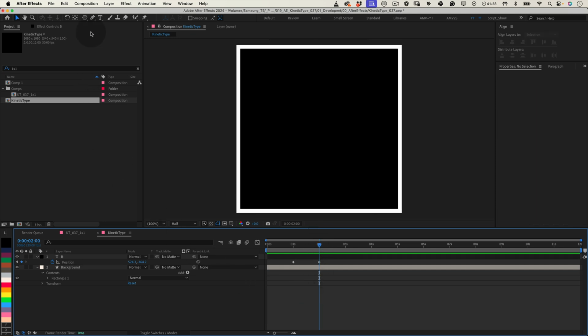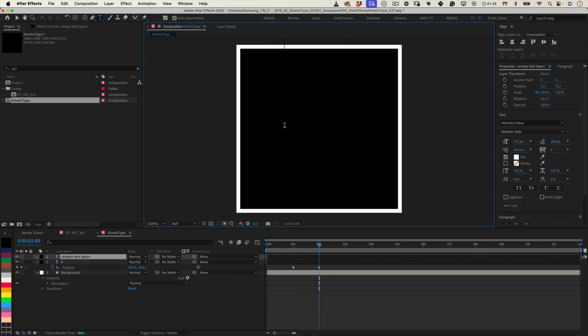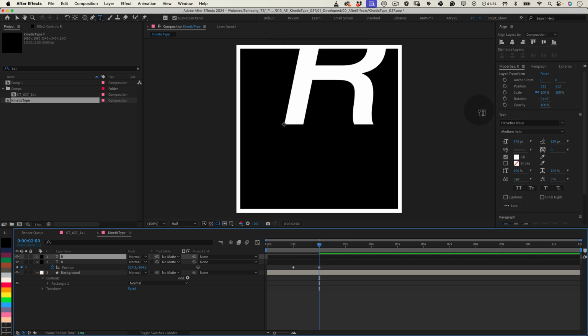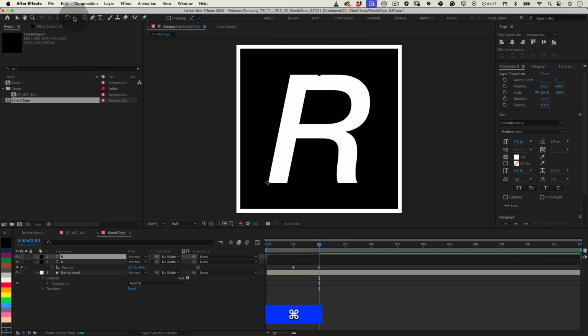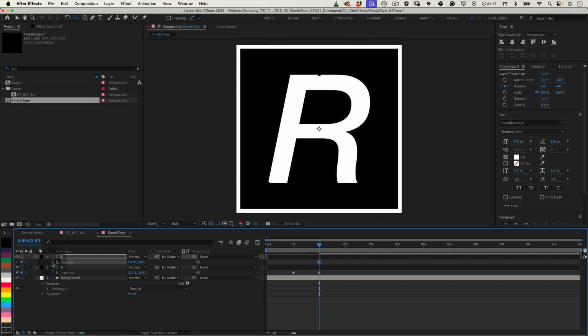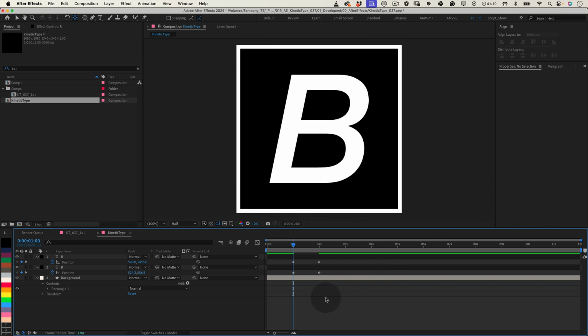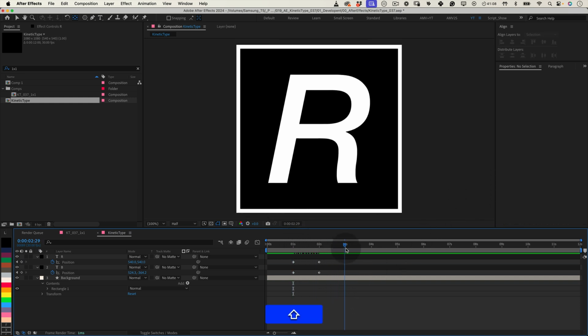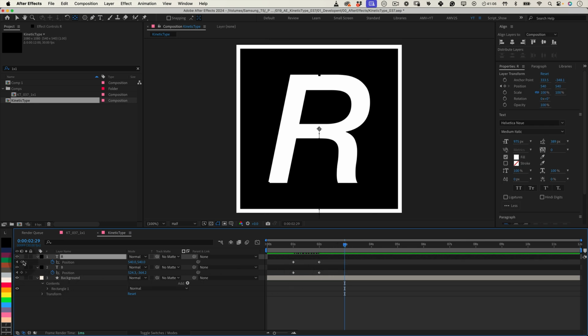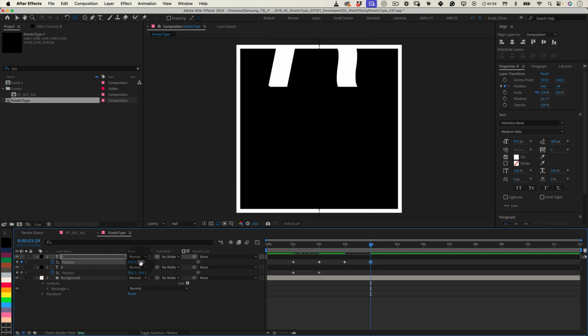Now let's add another letter. Grab the type tool again and type a capital R. Don't forget to center it using the align tool so everything stays neat. Press P for position and at the 2 second mark, add a keyframe. Then move the timeline cursor back to 1 second and the layer down along the y-axis until it's off screen at the bottom. Move the timeline cursor to 3 seconds and add another position keyframe. Then go to 4 seconds and move the R layer up so it's out of the composition frame again. Great! We're creating a continuous flow of letters moving in and out of the frame.